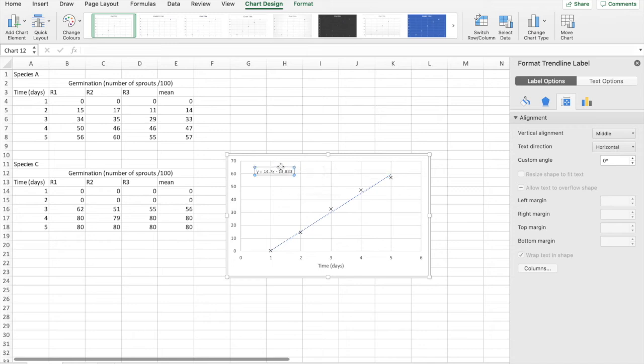When do you want to do this? Well, you would do this if you wanted to extrapolate data from your graph. So for example, if I wanted to find out what the germination rate would be at 1.5 days, I can put 1.5 in place of x and calculate y. So that's quite handy to have.